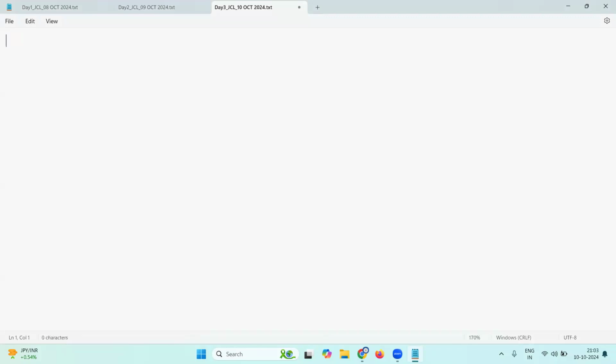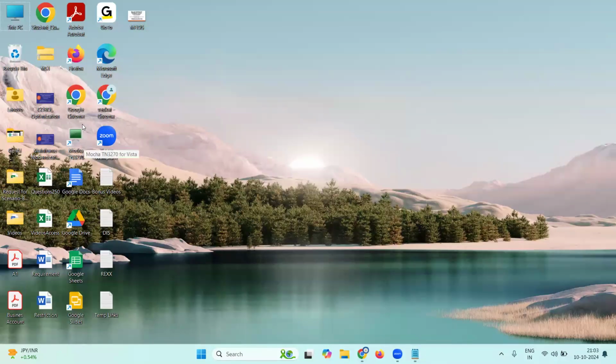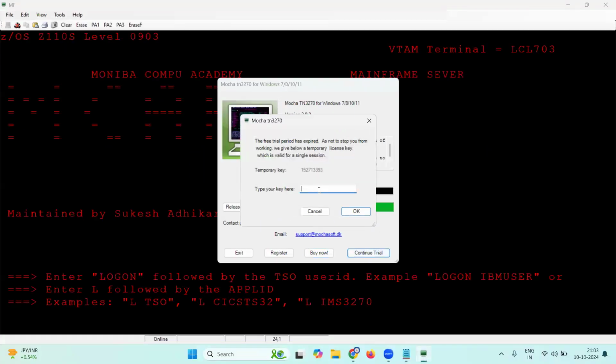So yesterday we discussed how we can create a file, right? We discussed how to write the code, how to submit it, and how to go to the spool.